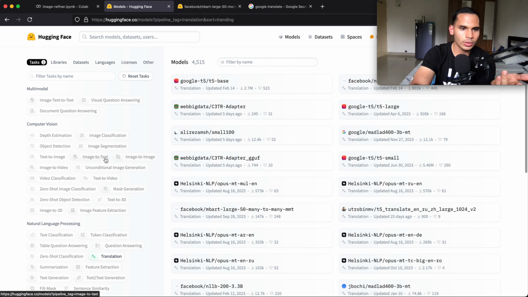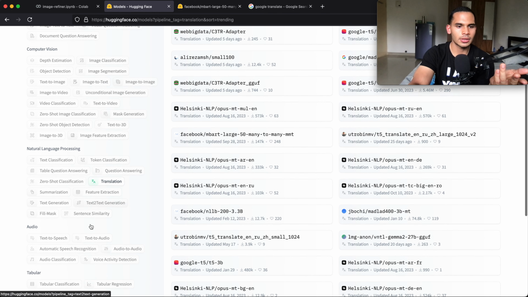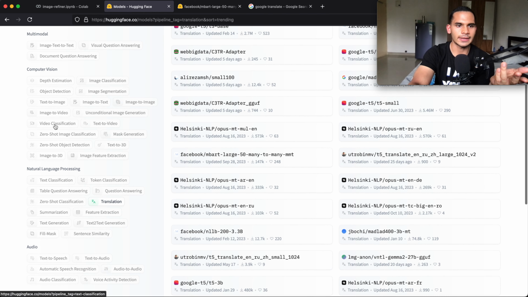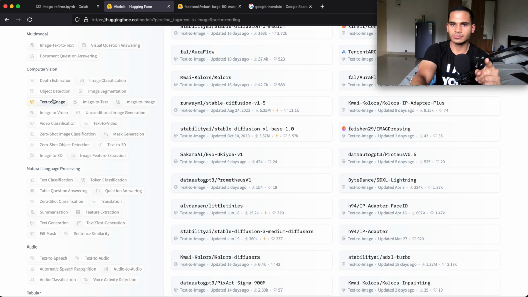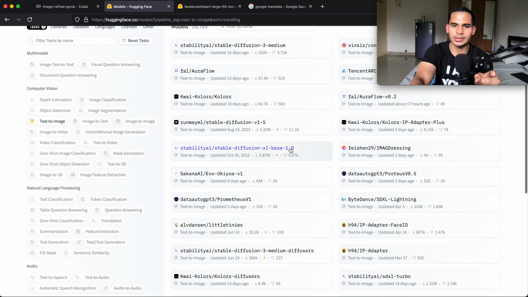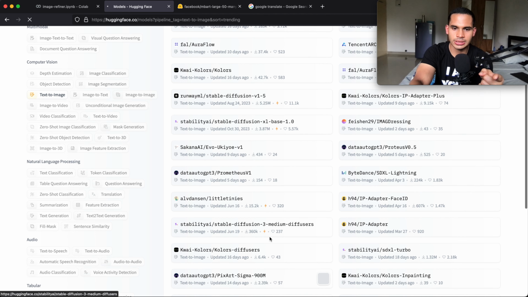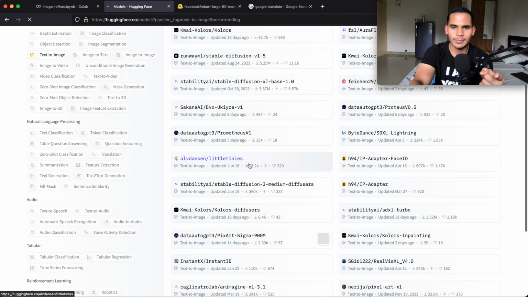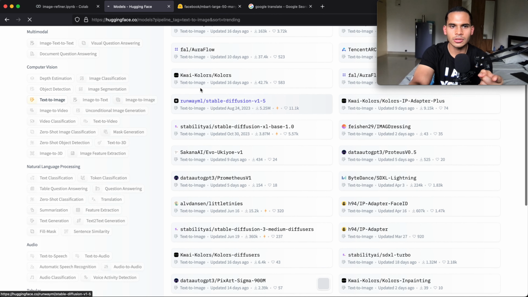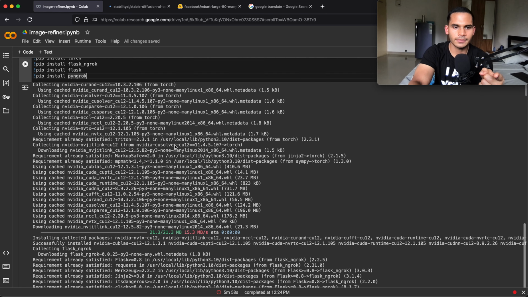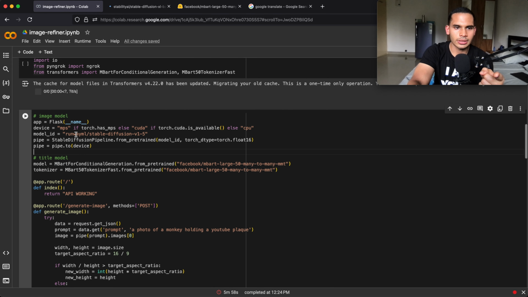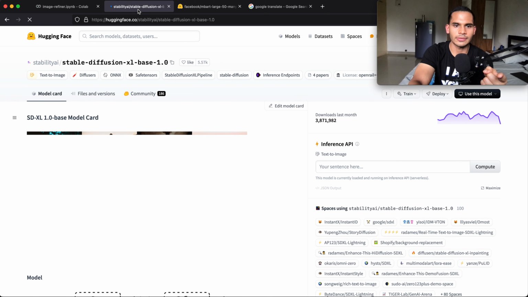And number two was text to image. If I just scroll here and find it, which is this one. In here, I went with the one with the highest downloads, which I think was about 5.51 million. So if I go back to my Colab here, you can see this is the model which I'm using for image generation. Let me just find that.